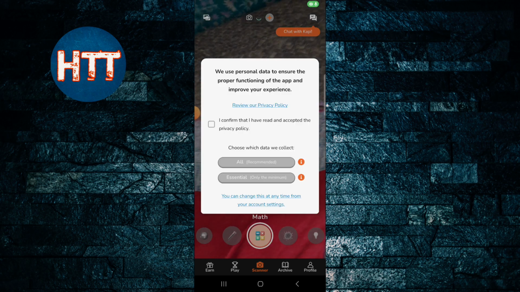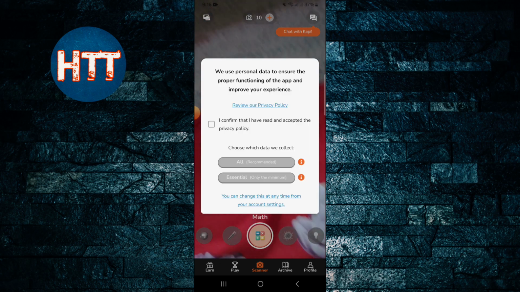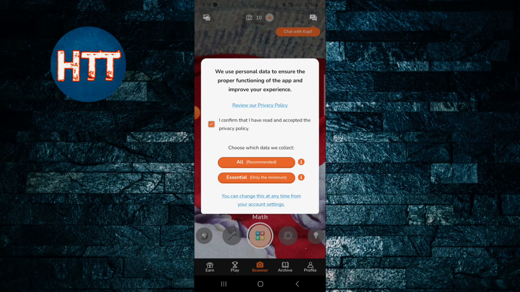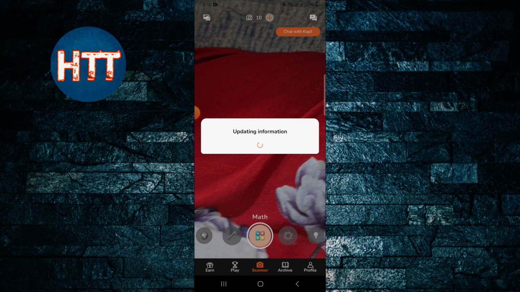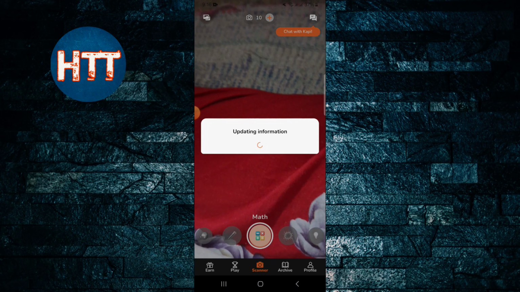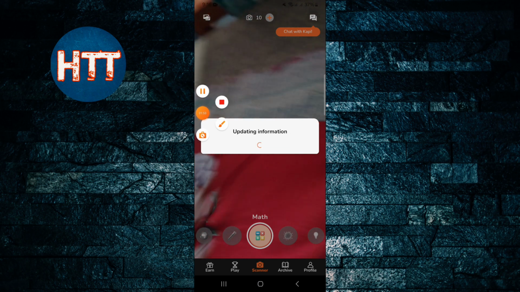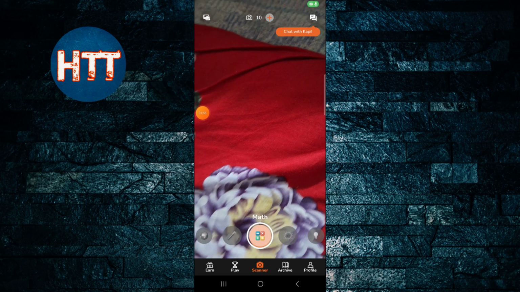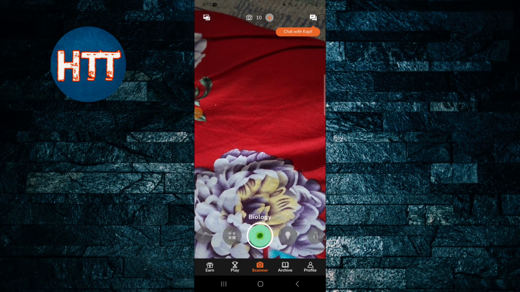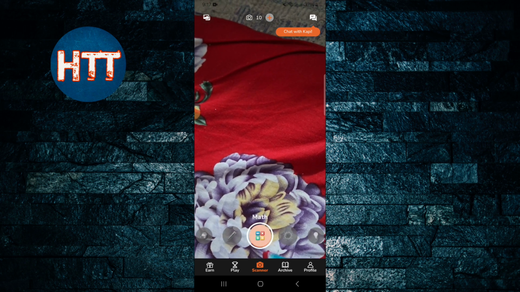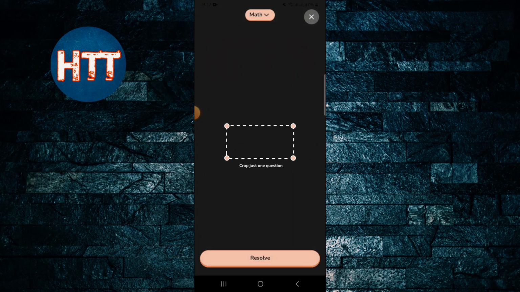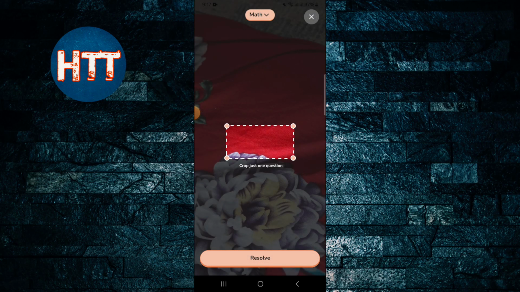So you can get here recommended. You have to capture your mathematics problem. Basically you can swipe right or left to select the subject. You have to capture that math and then resolve. There is no problem here, it's just for a test. So you can resolve it.